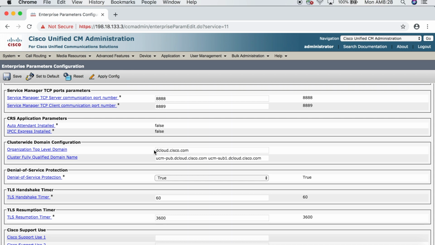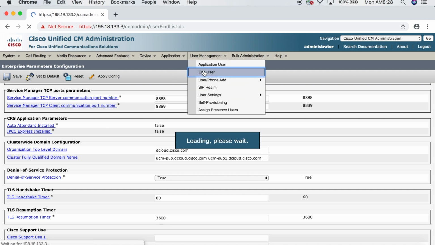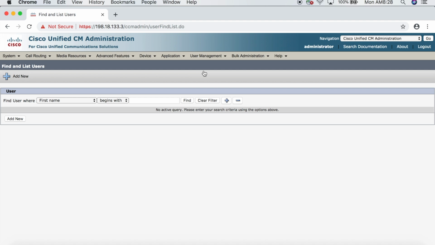Okay, so let's configure a URI. Remember earlier I said that URIs point to directory numbers or end users, and we can configure URIs in either place in the CUCM. So let's start with configuring one with the end user. Let's go to User Management, End User. We'll click Find.